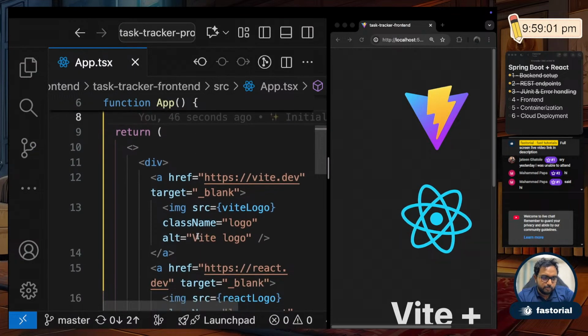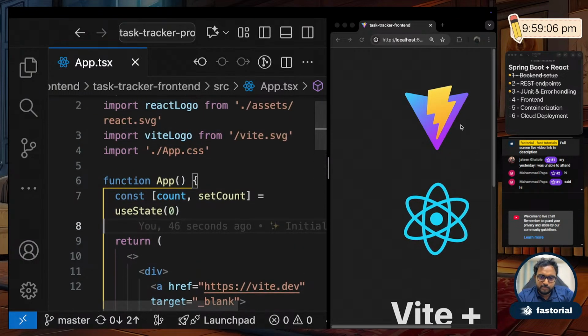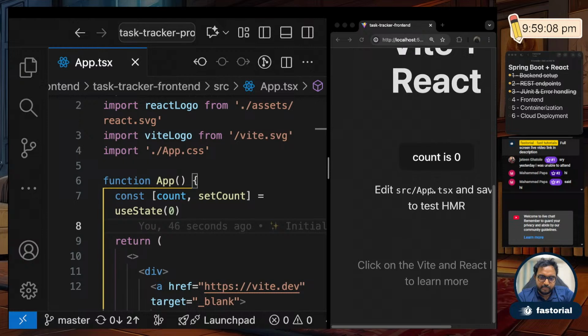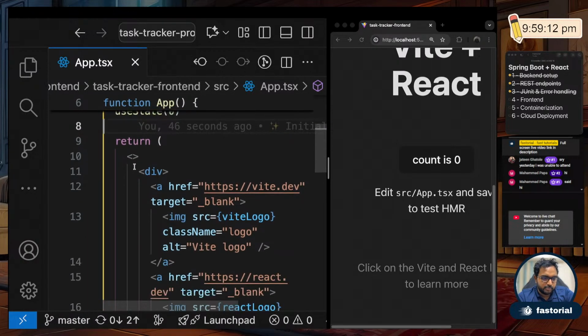So you see here what is happening. Whatever you see on the right side, this Vite plus React and is written something. So that is what is on the left side, I mean the code for that. Okay, so let's say I remove all of this.